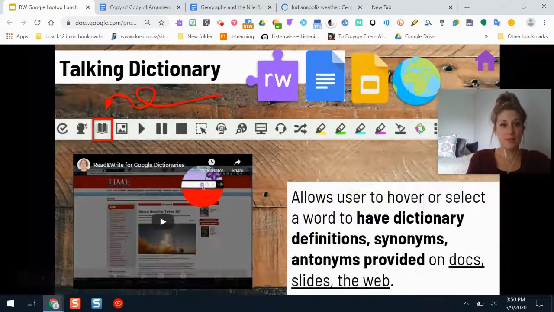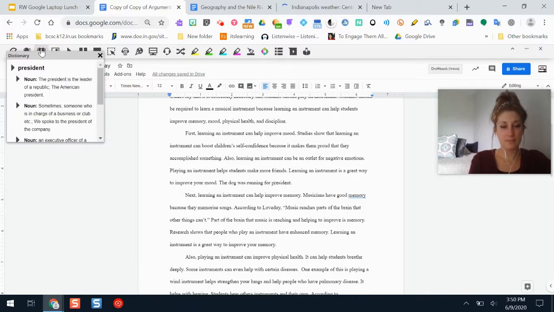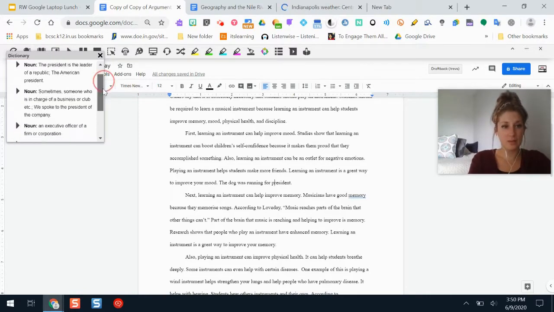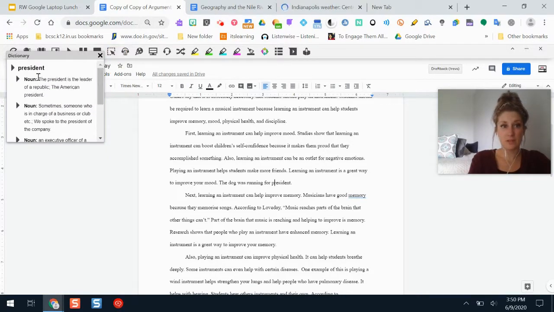So an example of how this works, I'm going to go back out of my slides again. I'm going to get rid of my little comment there. But if I hover over this word and I click dictionary, which is the next button over, it will tell me what that word is. And it gives me multiple definitions. So I have an idea of what that means. President. And I click play and it will read it out loud to me. Noun. Definition. The president is the leader of the republic, the American president.